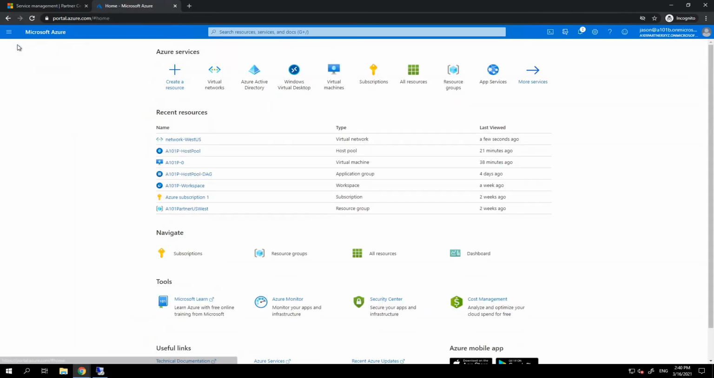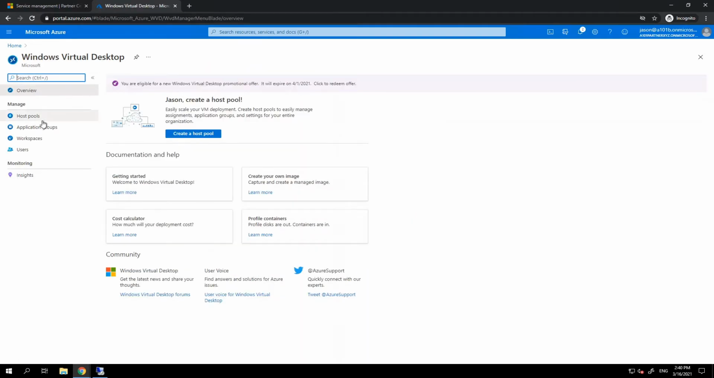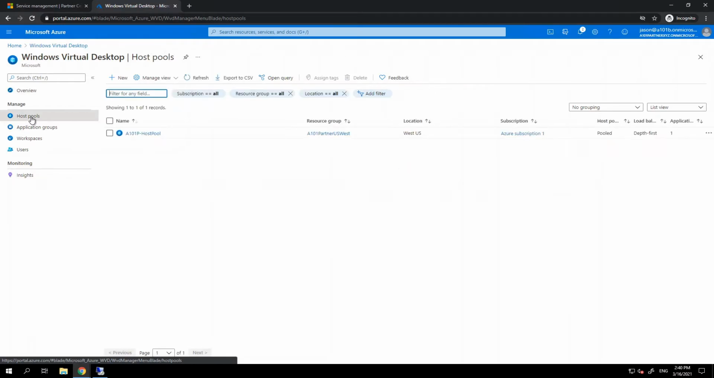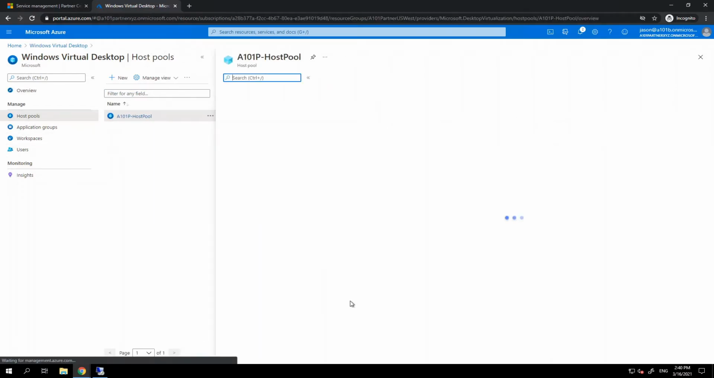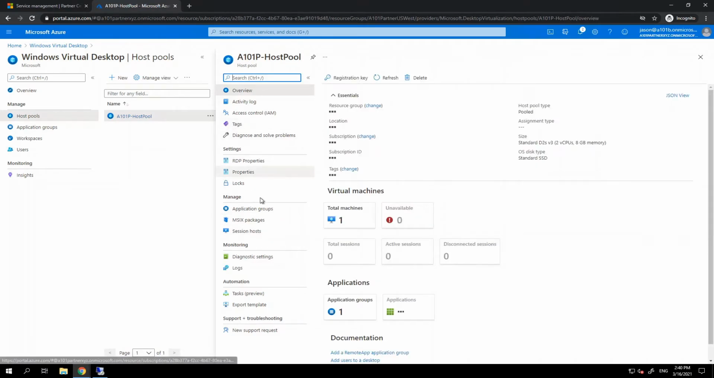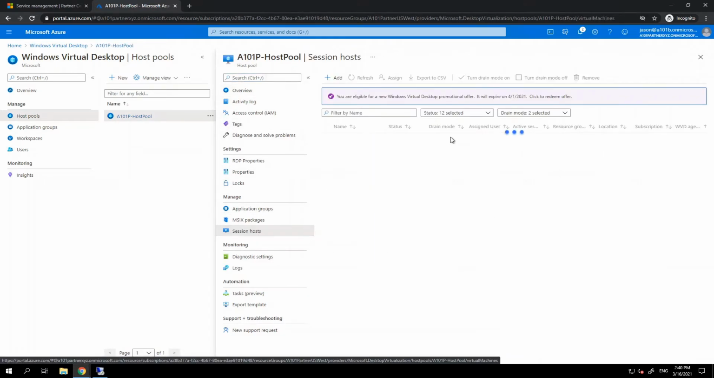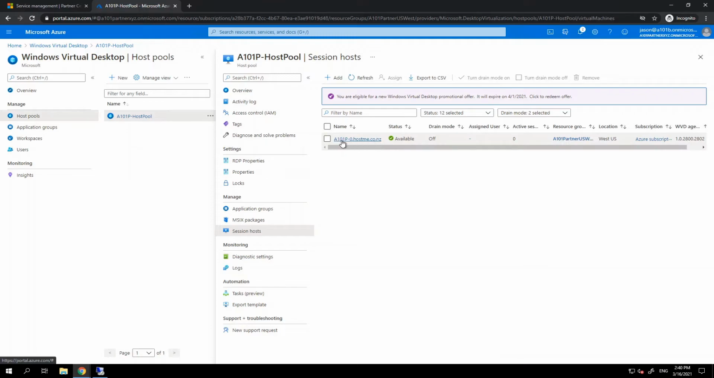So now if we take a look back at Windows Virtual Desktop and my host pools, so these are the machines that I'm joining to the network. And if I take a look in here at my session hosts, I can see here this A101P-0 was the machine that I could see joined in my AD. This VM is obviously running up in Azure, and this is where my users will be logging in, but they'll actually be communicating with that domain controller back in my Atria environment.